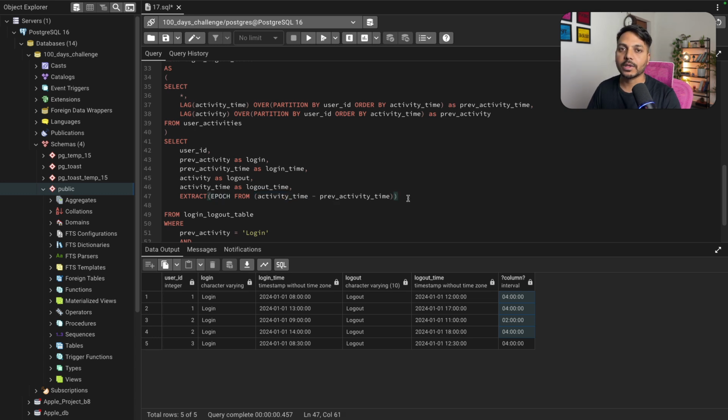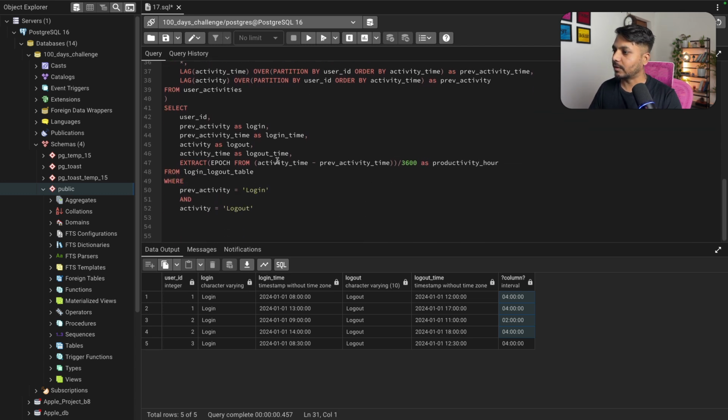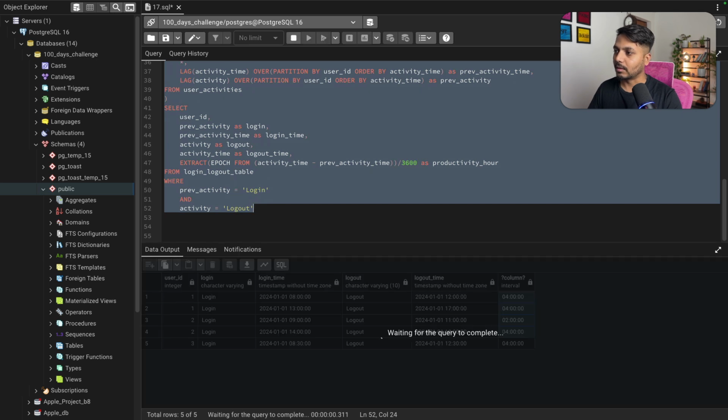And that is going to give me the data in integer. Now I'm going to divide that by 3600 because I want to convert the seconds into hours. So that is going to give me the productivity difference between this logout and login time. So I'm just going to save it, calling it productivity hour.